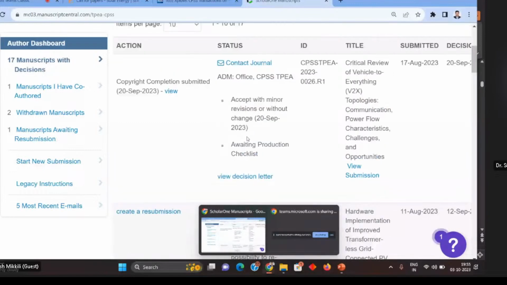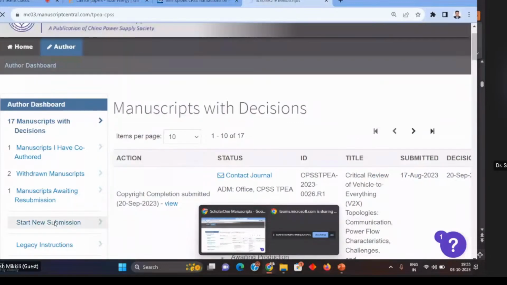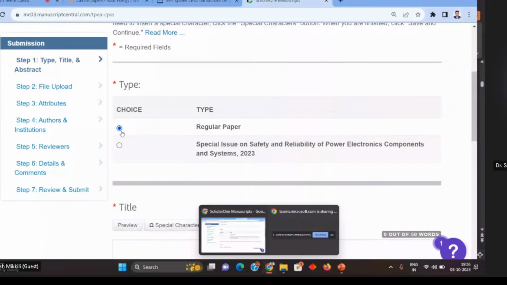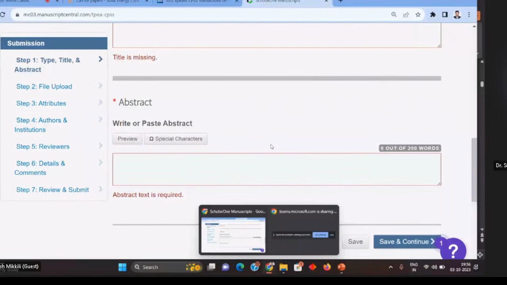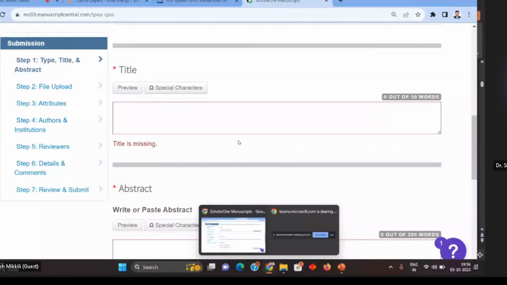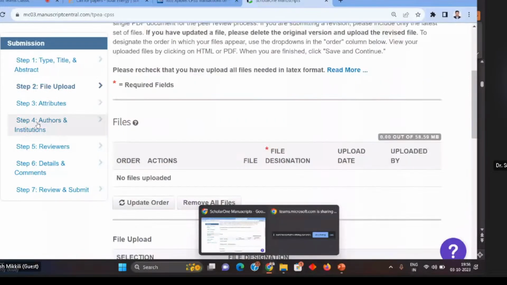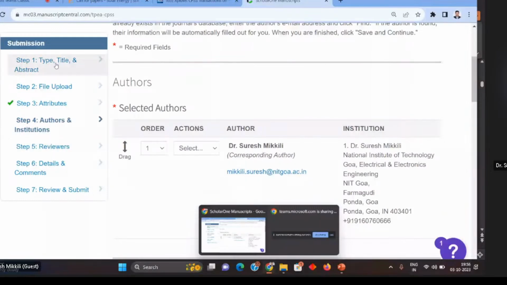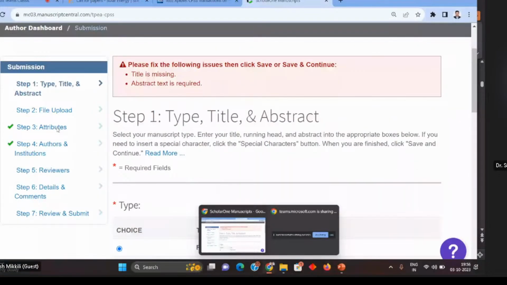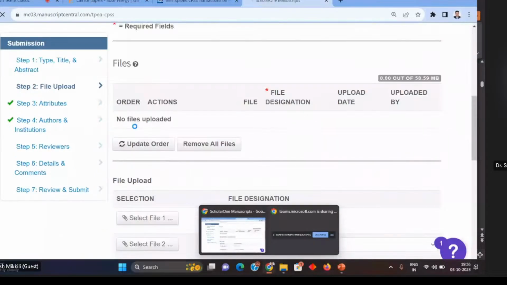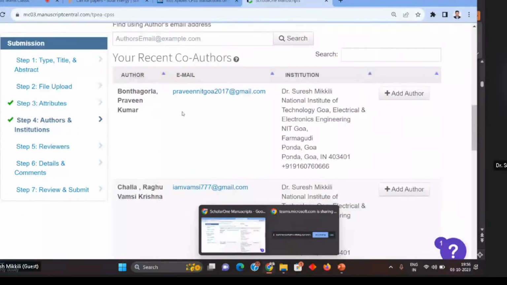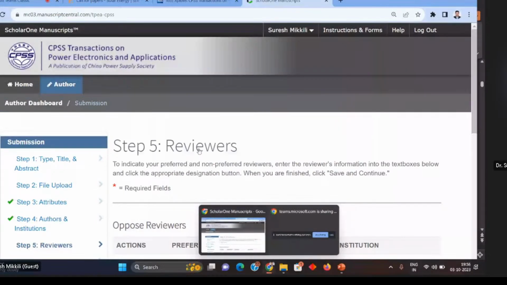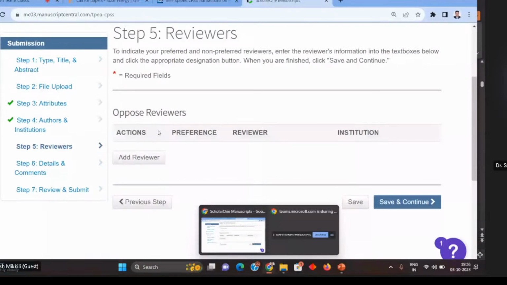And even if I want to submit a new paper, start new submission, begin new submission. So here, regular paper, you need to enter the title and the abstract. Once it is done, only after that will it go on. Then you need to upload the file, then attributes, which means keywords. Then you need to enter other details. If you want any opposing reviewers, if you have any problem, you can add them, otherwise you can leave it. Then for comments on the paper, you need to write a cover letter.